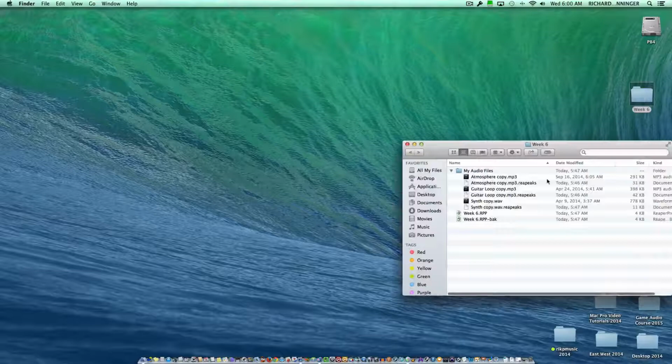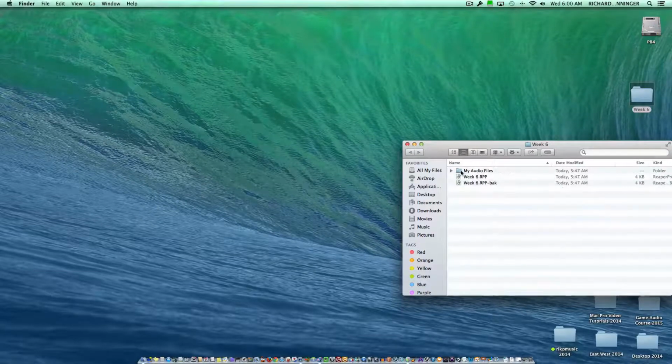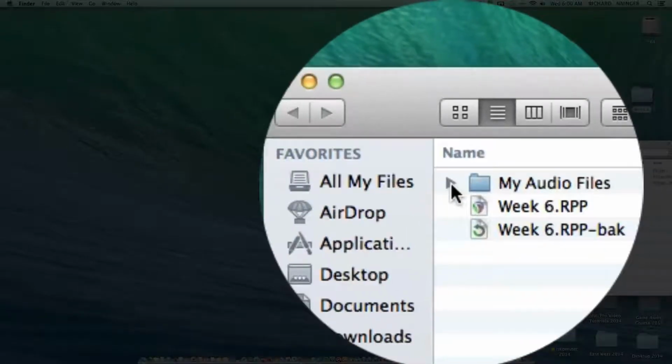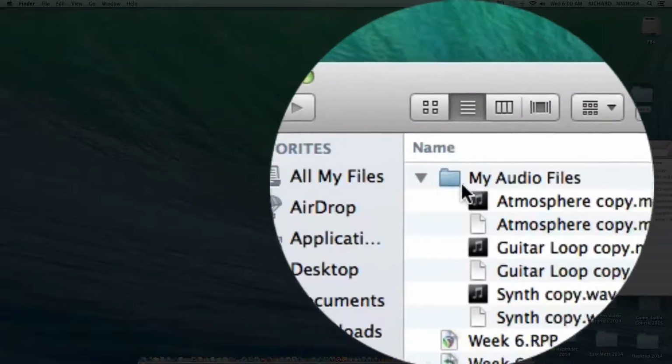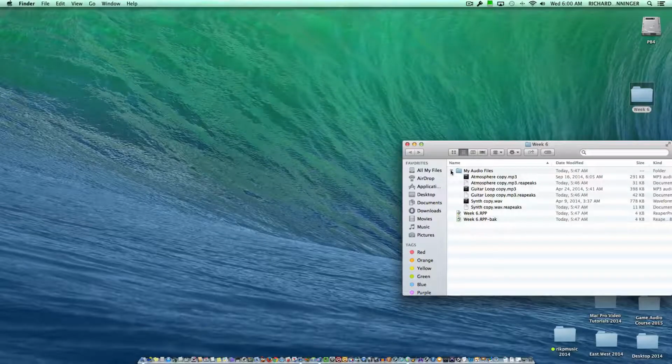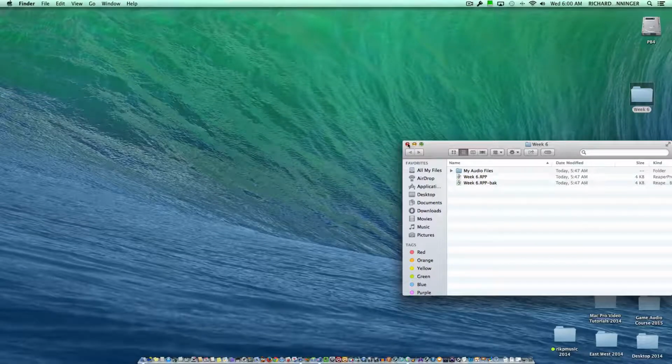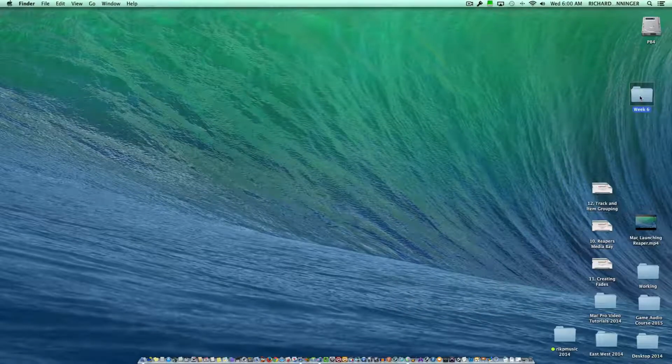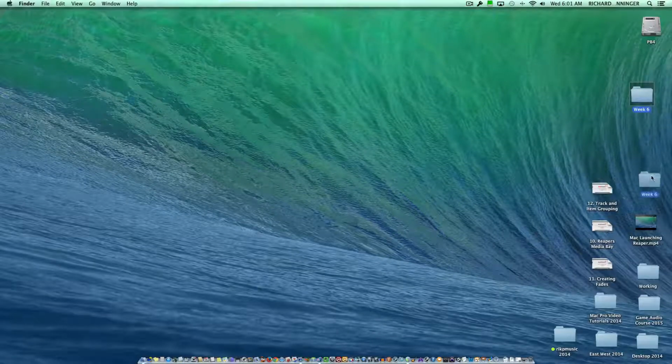And within my folder, I've actually put another folder called My Audio Files. And these have all the audio files that I'm going to use for this project. And the reason I keep it in the same folder is, say you wanted to send this folder to someone else using Reaper that was going to use your audio files or duplicate your audio files. You want all the audio files residing in the same place. So it's good to keep them all in the same place.